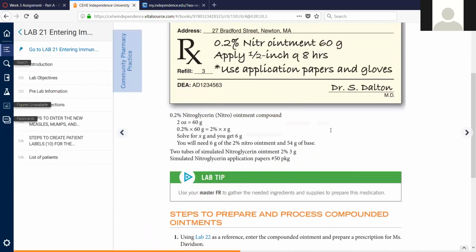So the components to make this is one of my problems with this lab. I'll have to admit, they don't explain things very well. The components you're going to use to make this ointment, after you create the drug itself, because the 0.2% nitro ointment doesn't exist in your database yet. After you do that, you're going to save all that, fill out that top part of that form, then save it and go down to the bottom to the compounding. We'll do it together. We'll go through that.